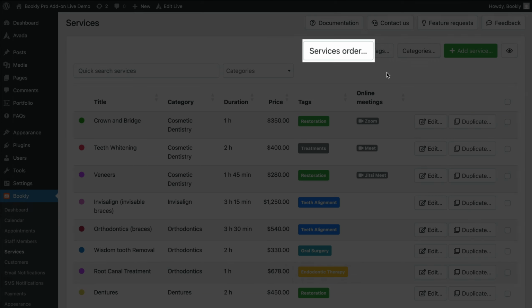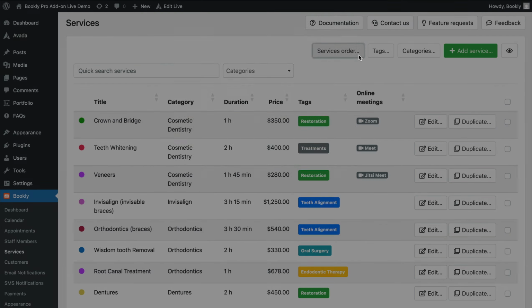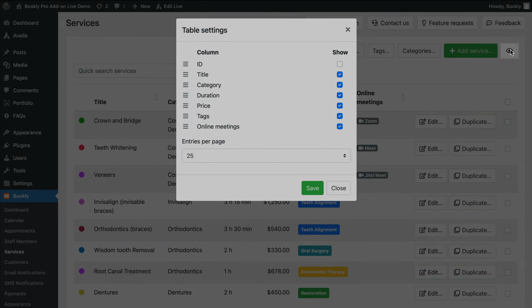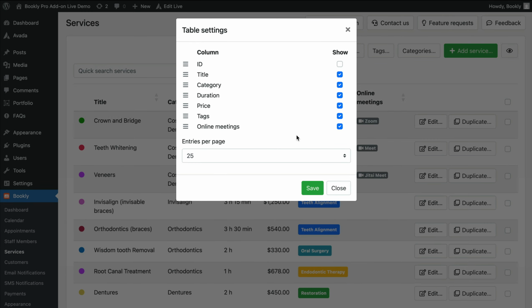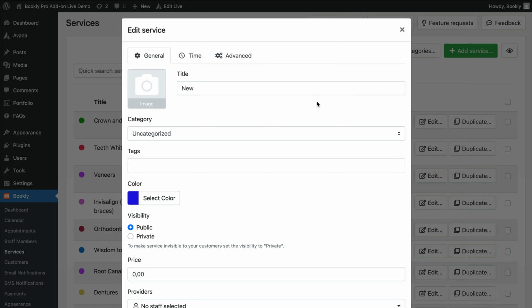To customize the order in which services appear on the front-end booking form, click the Services Order button and use drag and drop to rearrange them. In Table Settings, you can choose which columns to display in the services table and reorder them using drag and drop. To create a new service, click Add Service, enter the title, then click Create Service to start configuring its settings. The title field is required for each service.